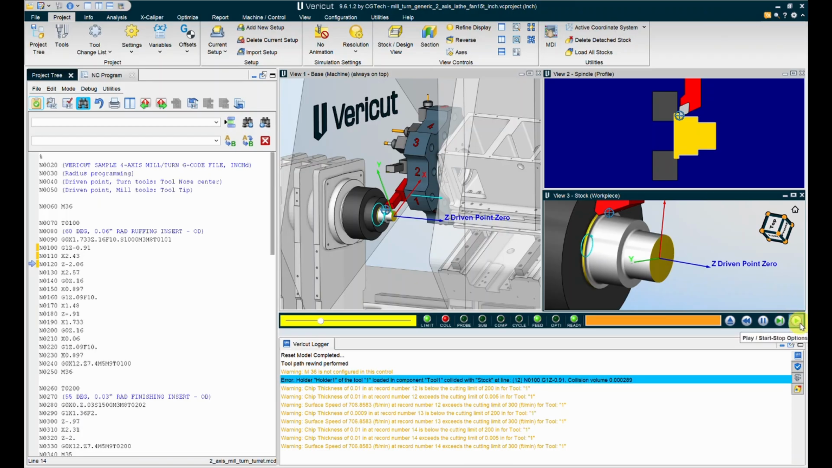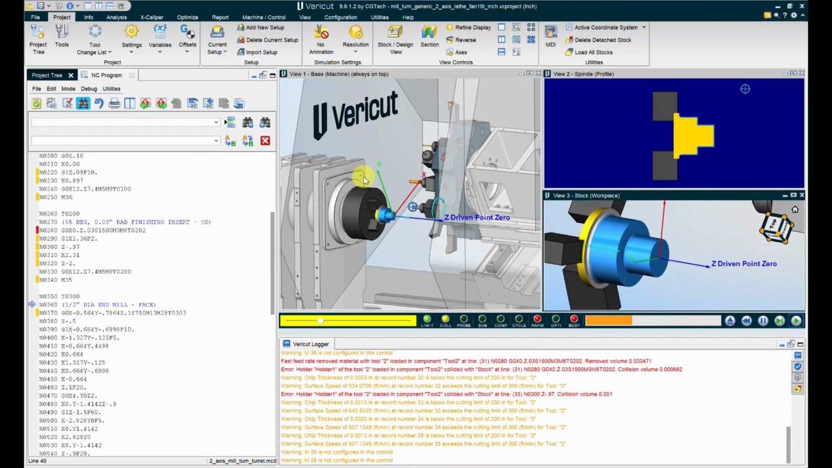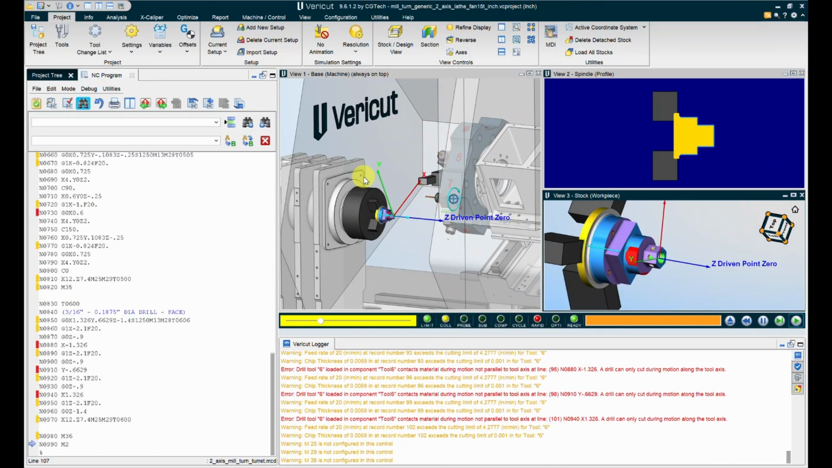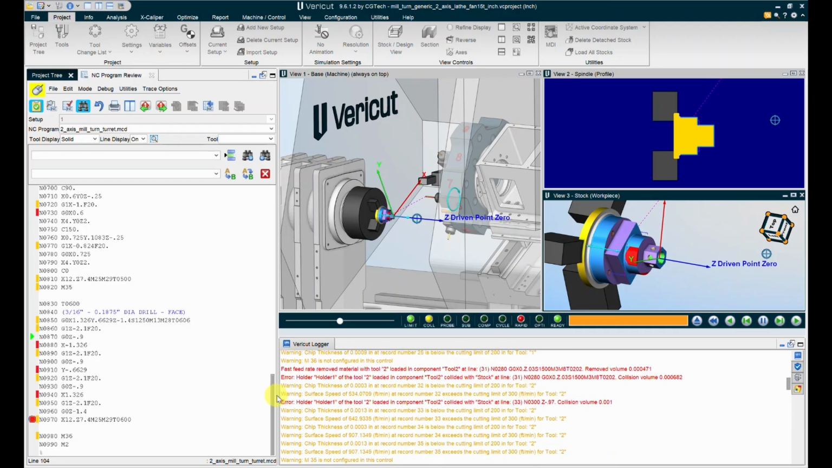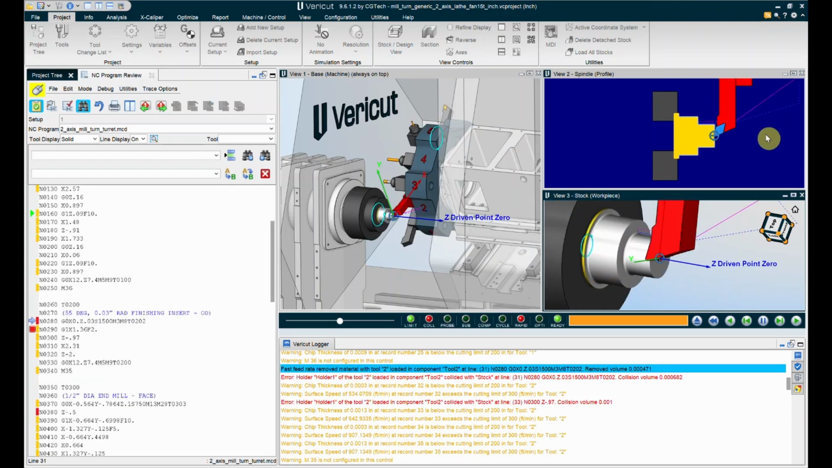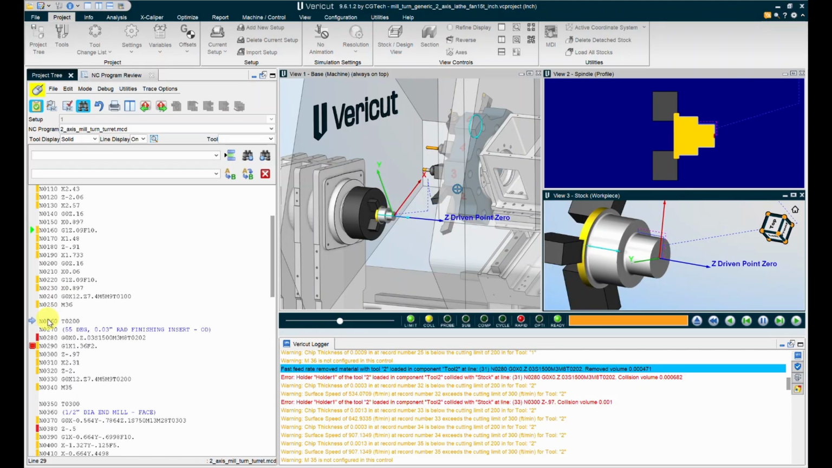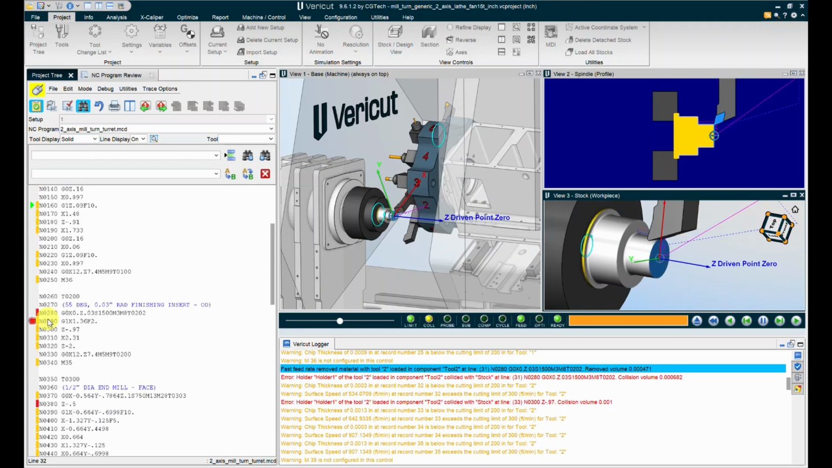Now I'm just going to run the simulation, and again I'm going to put that back into the NC program review. This is a useful tool for troubleshooting any of these types of errors. If I scroll through here, you can see I got a fast feed rate. So I'm going to select that. Before I select that, keep your eye on the simulation and the NC window. I'll select that, and you can see it's going to jump to that error. Now in the NC window, I can scroll through and determine exactly what's happening there.